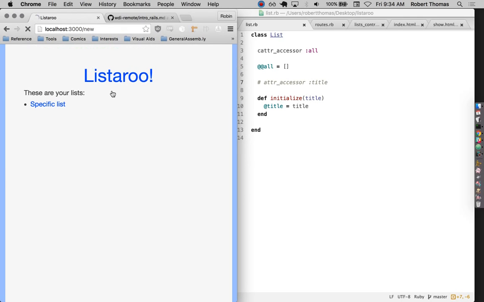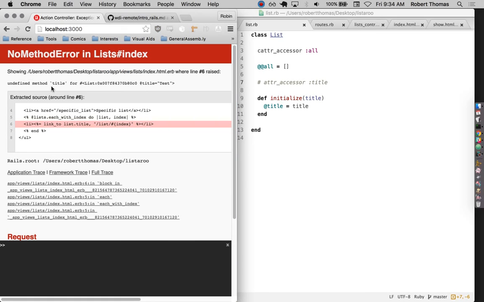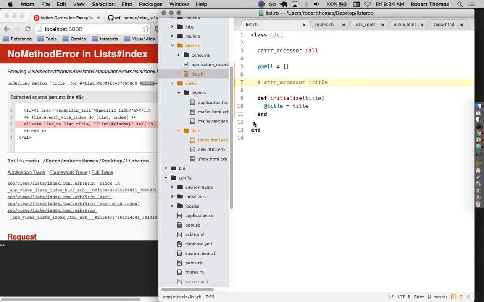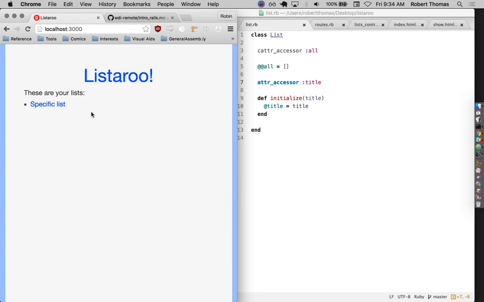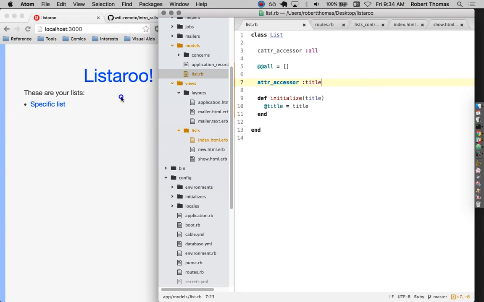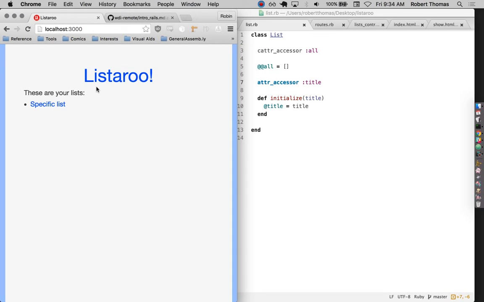So if I go in here and I try to create a new one, it's going to throw an error at me. It's saying undefined method title. Now I know it actually has a title. I can see it right here, but it doesn't have any way of accessing it. So I need to put in this attr_accessor. Now, doing that and saving that, that made my server restart, so I just lost that list I created, so I have to create it again. But there we go. Now I have that list. I'll make another one, another list, and there we go. Now I have all of my lists showing up.